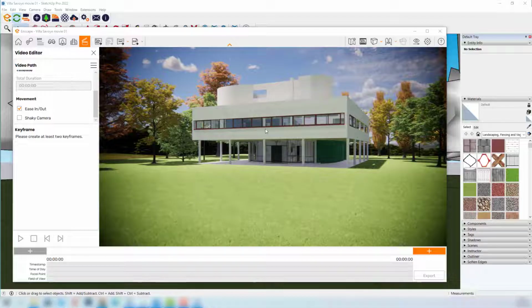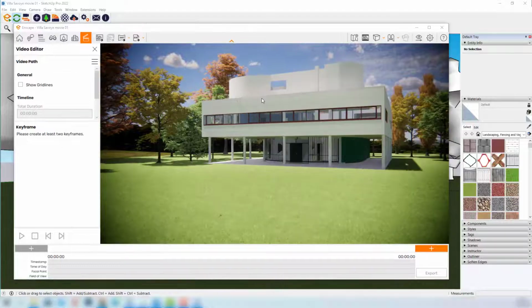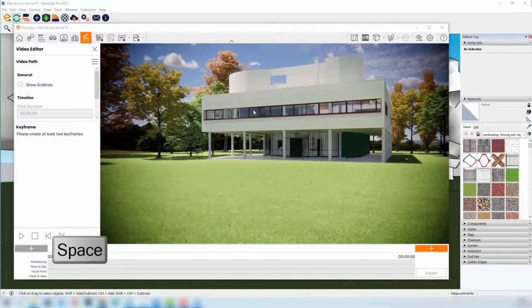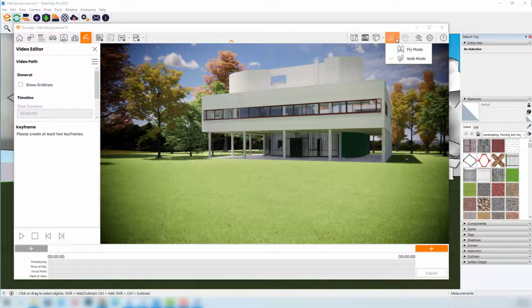In this exercise, I would like to create a very simple walkthrough along the Villa Savoye model, and first of all, I will have to create a starting point for this animation. I suggest that we press the space bar, so we shift to the walking mode. I can also shift to this mode by pressing this button up here and change from flying mode to walk mode, since I don't want to fly along my model but walk.